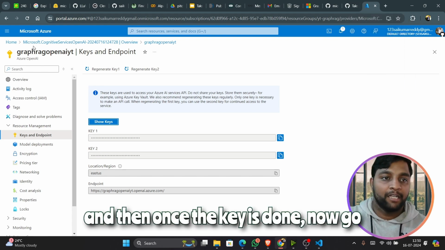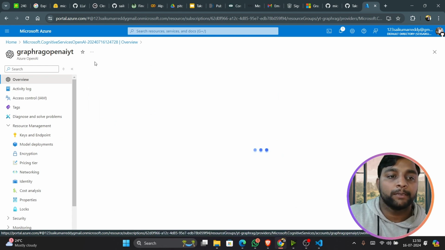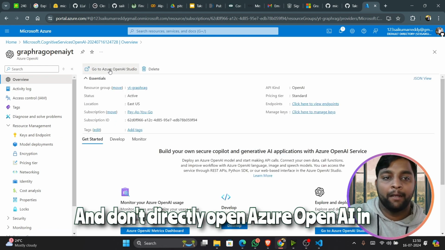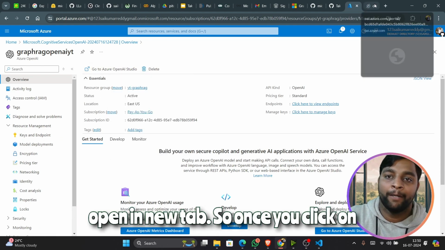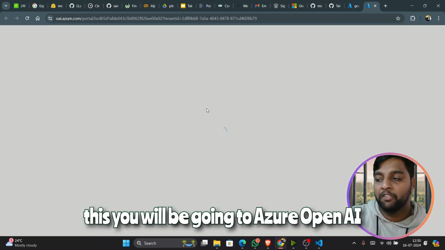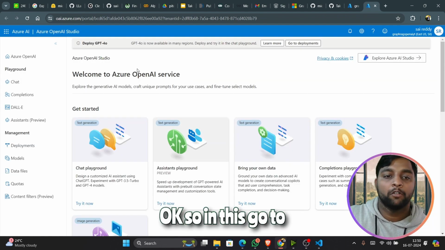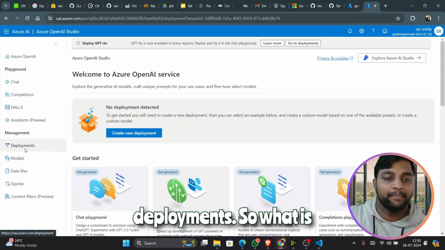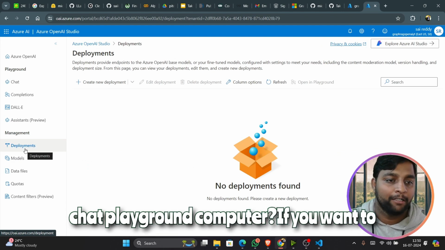Once the key is done, go back to your home overview. Don't directly open Azure OpenAI in the same page. Just left click and open in a new tab. Once you click on this, you will go to Azure OpenAI Studio. In this, go to deployments. What is this deployments, and what is this DALL-E, chat playground, completions?